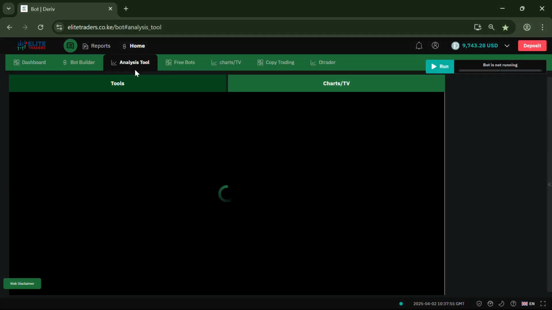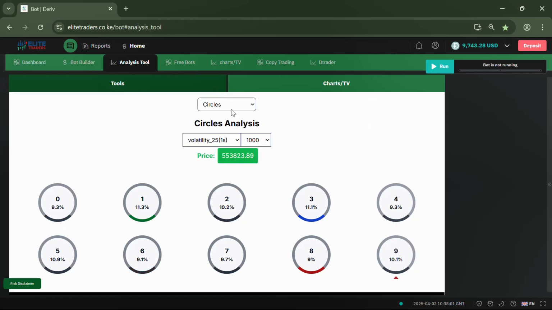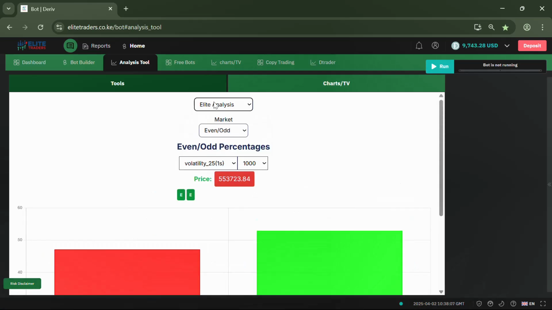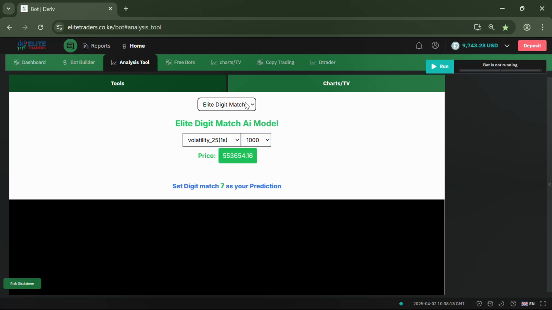Then we have this other part, the analysis tool. This is what we'll be using to analyze these markets. You can see we have the circles, the old DERIV circles. You can also have what you call the DERIV analysis tool. I'll demonstrate how you can trade all these markets: even, odd, over, under, rise and fall. We also have the Elite digit match analysis tool.